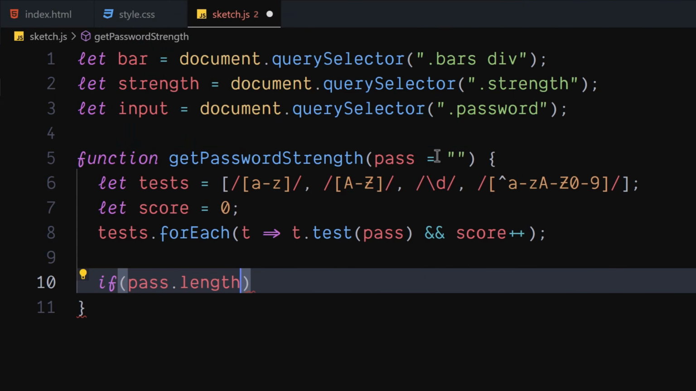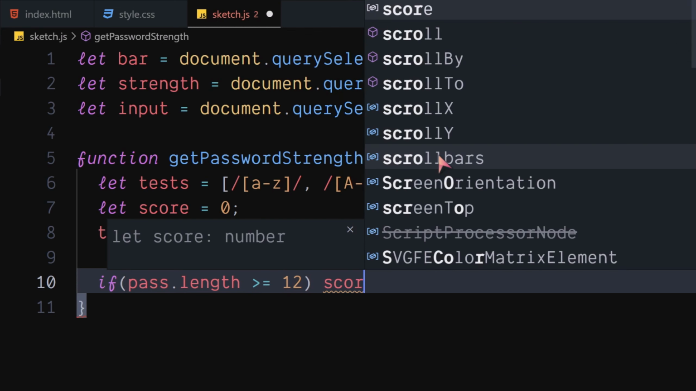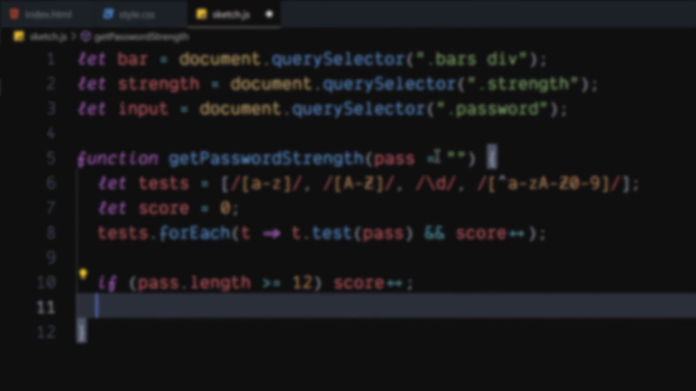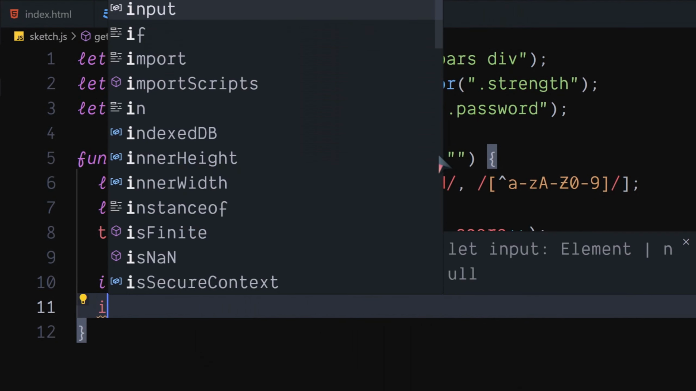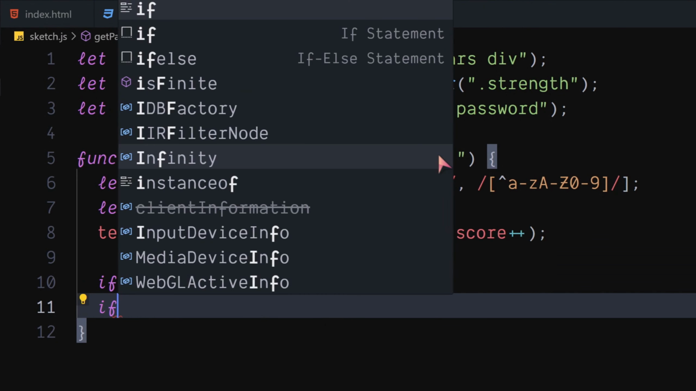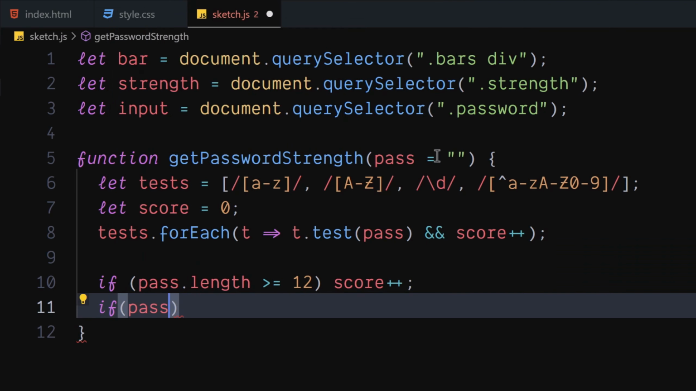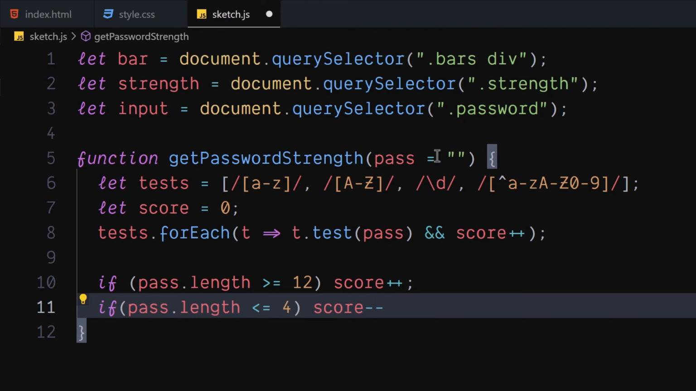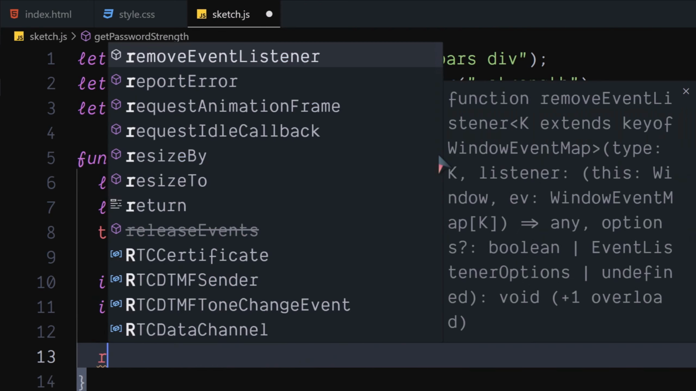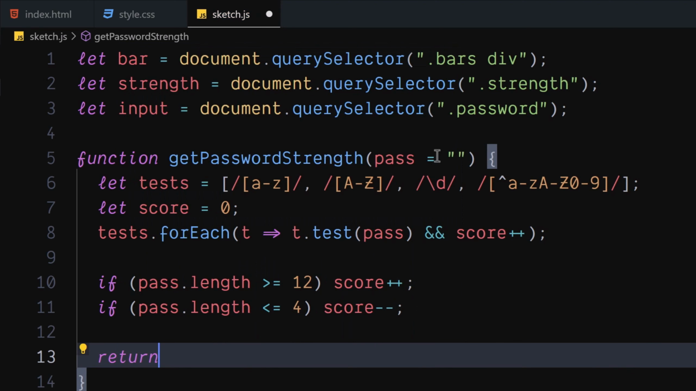If the length of the password is greater than or equal to 12, we will increment the score by 1. Now, the problem is, if a password passes any two tests, its strength will be shown as medium, even though it is 2 characters long. To fix this, we decrement the score by 1 if the password's length is less than or equal to 4. Lastly, we'll return the score from the function.